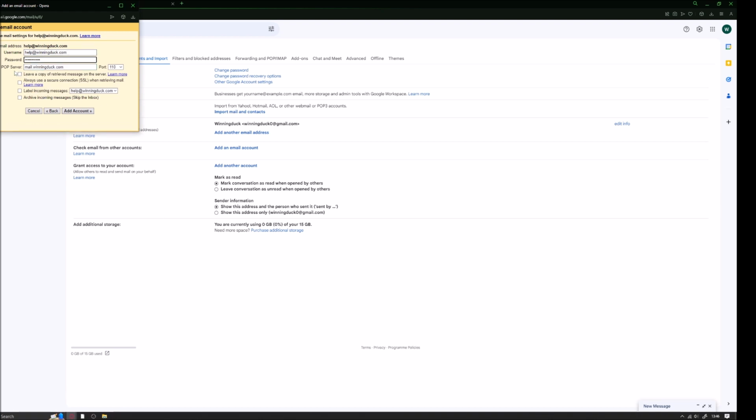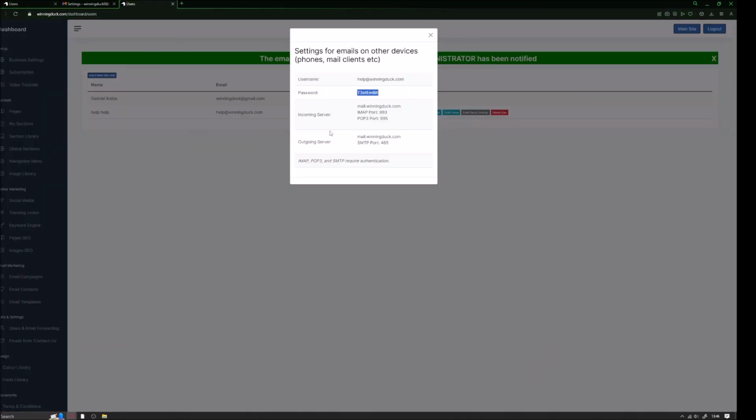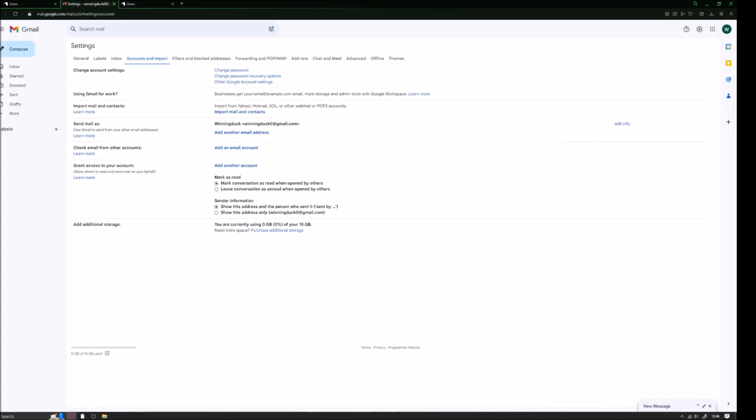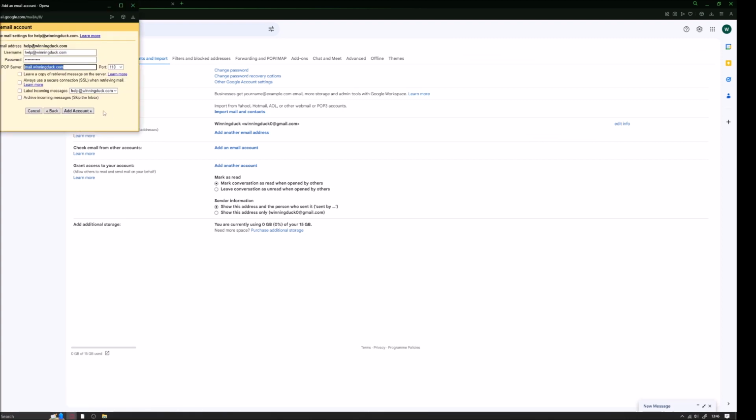So Gmail has, in this instance, obviously guessed the POP server correctly, which is correct. And if you look at my settings, you'll see that my incoming server is POP3 would be 995, so I'm going to use that one there. We're going to try and use it. If it doesn't work, we're going to go back to 110, but for now we're going to go 995. And what I want to do is I'm going to leave a copy. It asks you, do I want to leave a copy of the retrieved message on the server? And I'm going to say no.